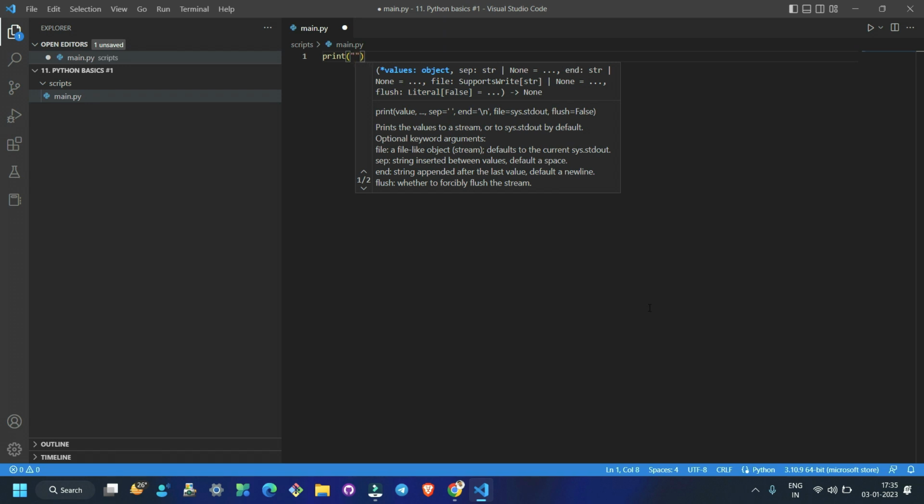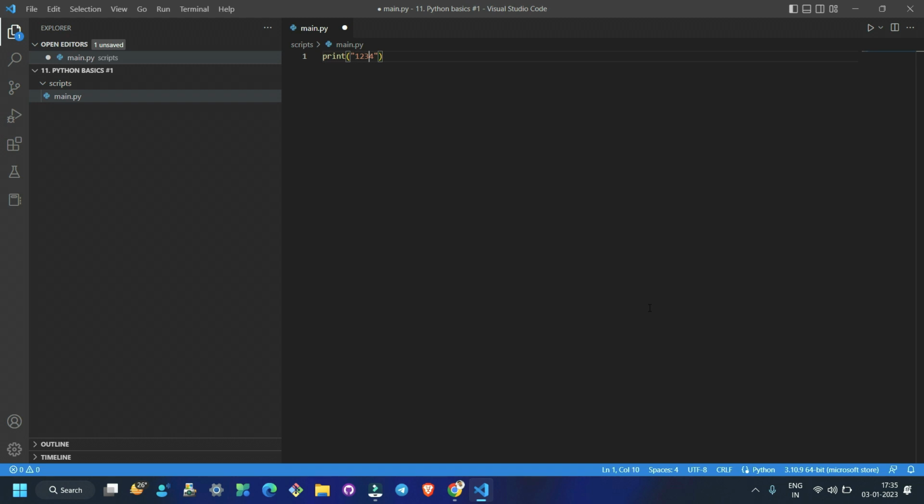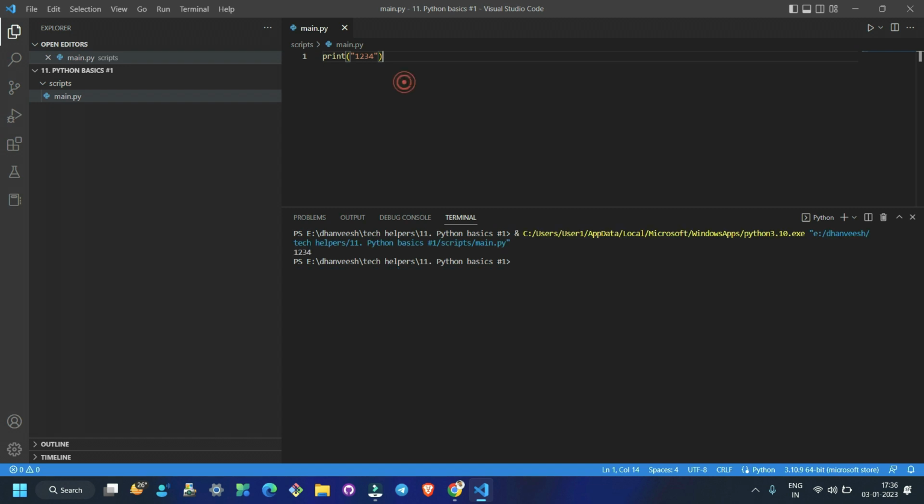For example, we have 1, 2, 3, 4, 5 as a string. The double quotes around what we are writing mean that it is an alphabetical or numerical sentence, that is a string. You can use double quotes or single quotes. Now as I run this, you can see that I get 1, 2, 3, 4, 5 as you can see here.